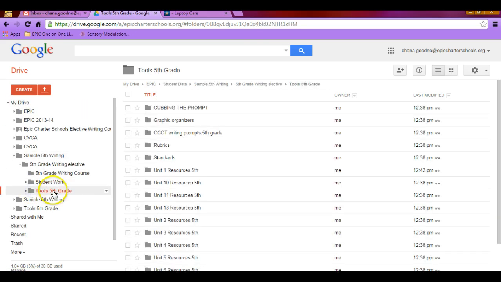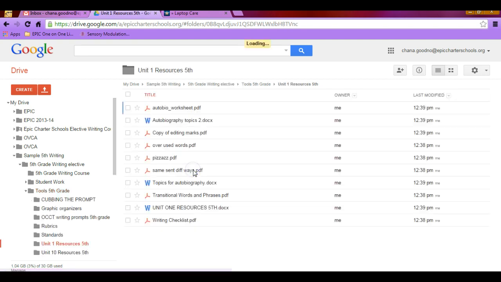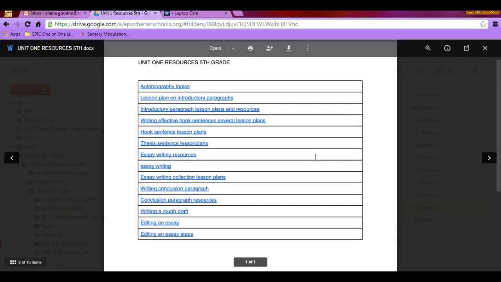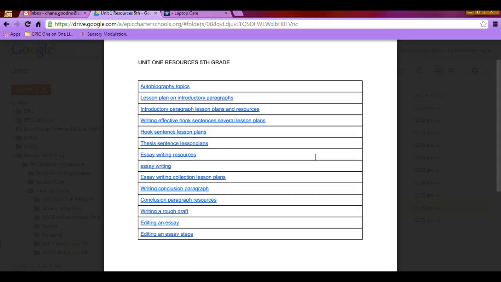The next one is the tools. You'll see there's a whole bunch of folders in here too. Unit 1, Resources 5th. We'll click on that for Unit 1. So what we'll see here in just a second is you're going to write an autobiography for this unit. In here we've got the Unit 1 Resources document. This is a document that has links to different sites that provide bits of help and resources that you can use for writing your autobiography.